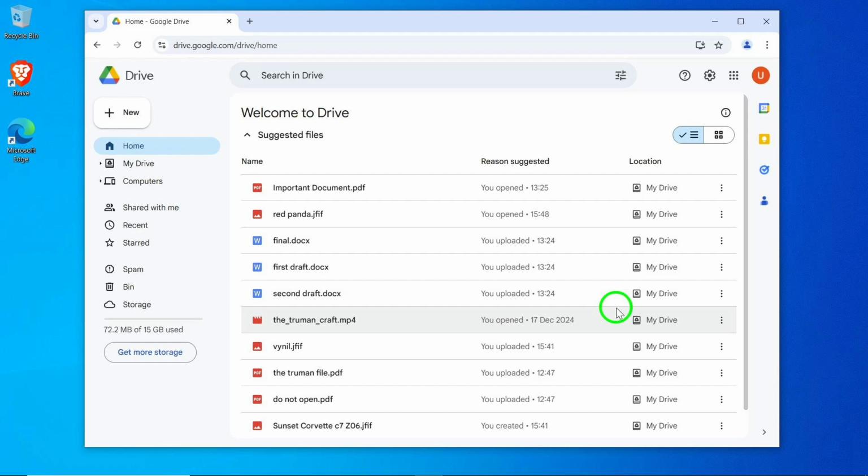To enhance your experience further, consider downloading the Google Drive desktop app. This allows for seamless syncing between your computer and Google Drive, making file management even more efficient.